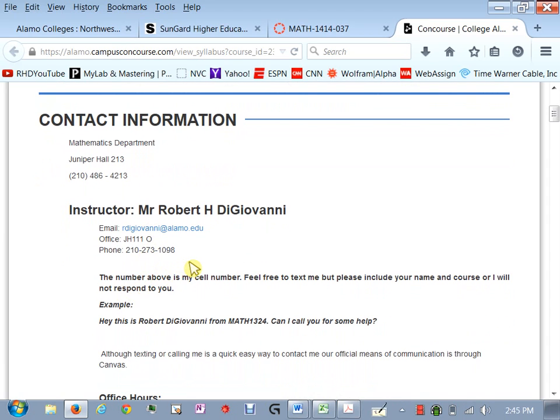And then here's my contact information. Again, here's my email address, but like I said earlier, if you want to email me, I showed you how to do that already. If for some reason the system goes down, Canvas goes down, you could try and send me an email through your Hotmail, and this is where you'd send it. My office is located in Juniper Hall, room 1110. This is my cell phone number.